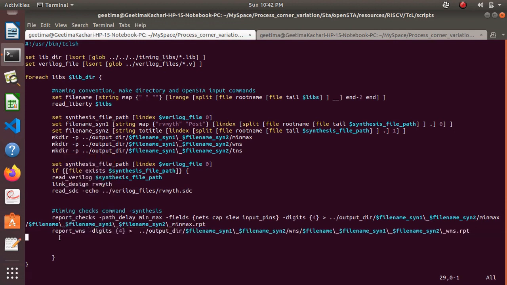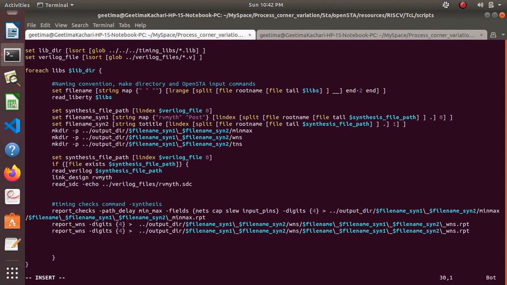Copy, next line. So here will be report TNS. So upload directory file sin1, file sin2. This is TNS and this is TNS report. So we are done with the synthesis part. So now let's get the CTS one.